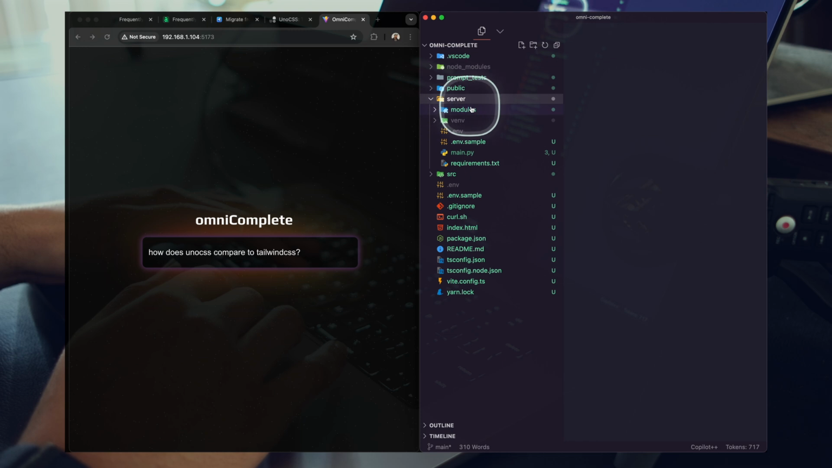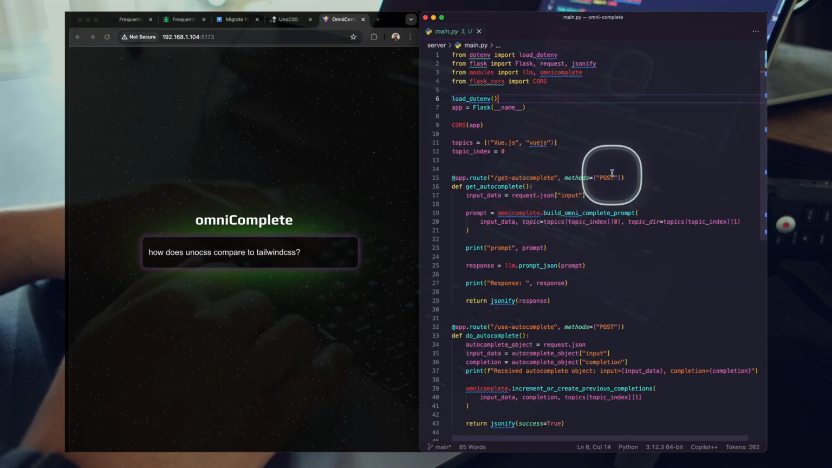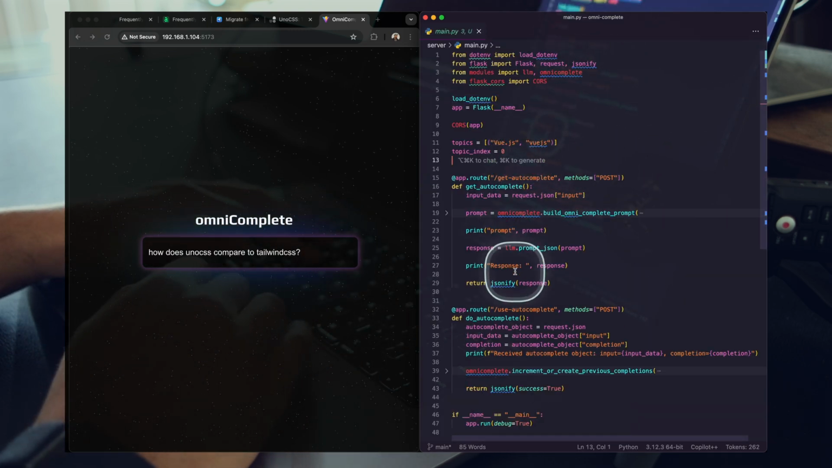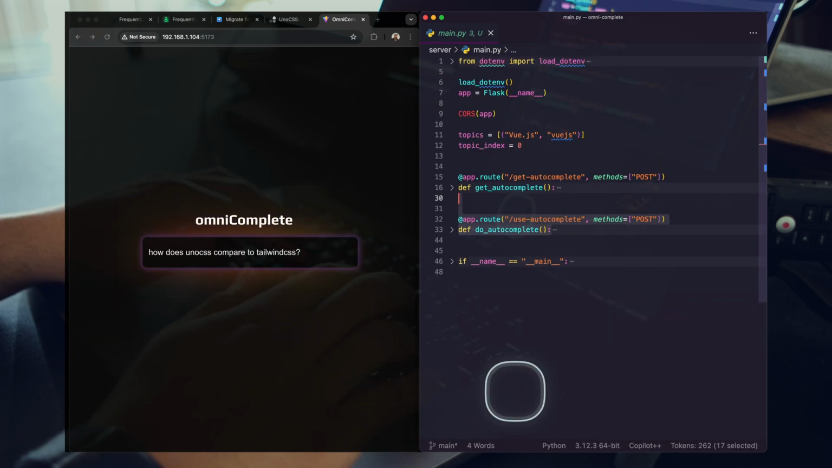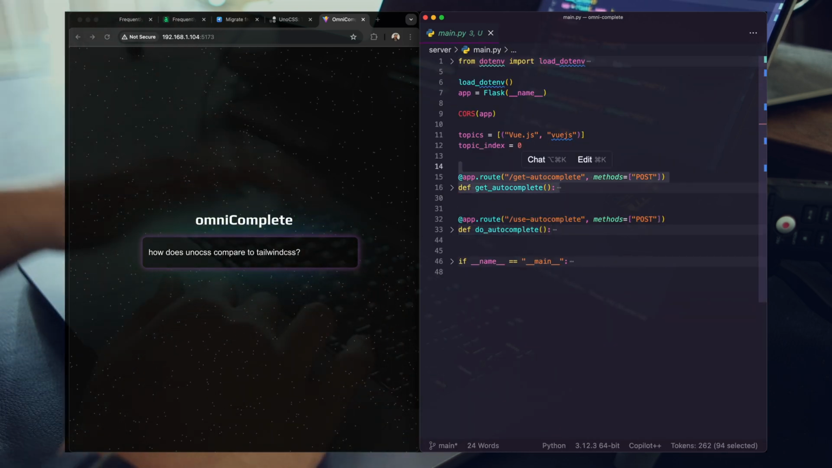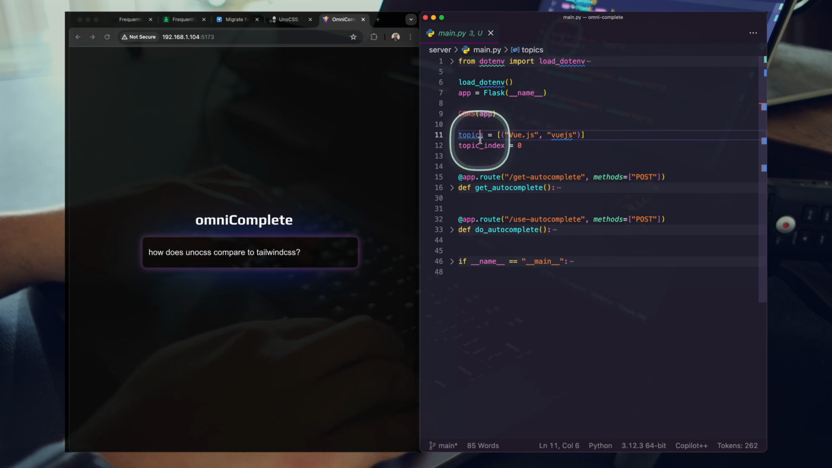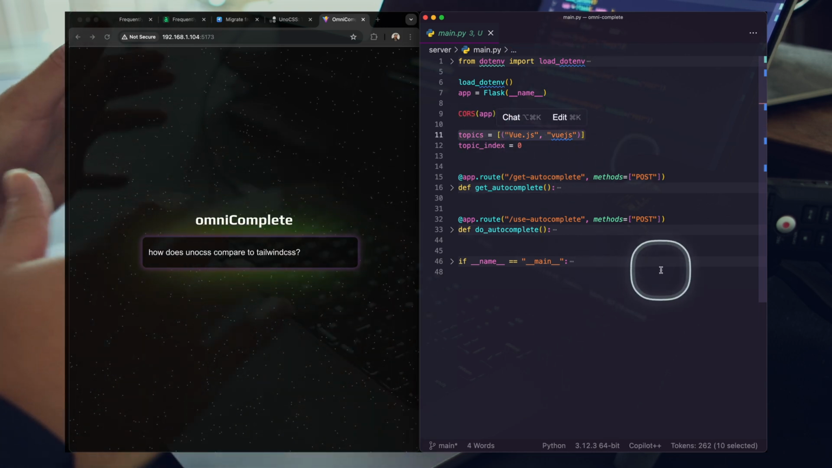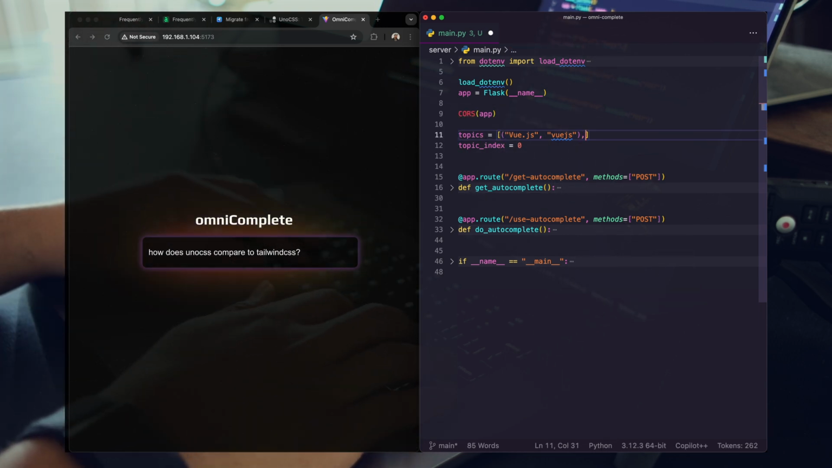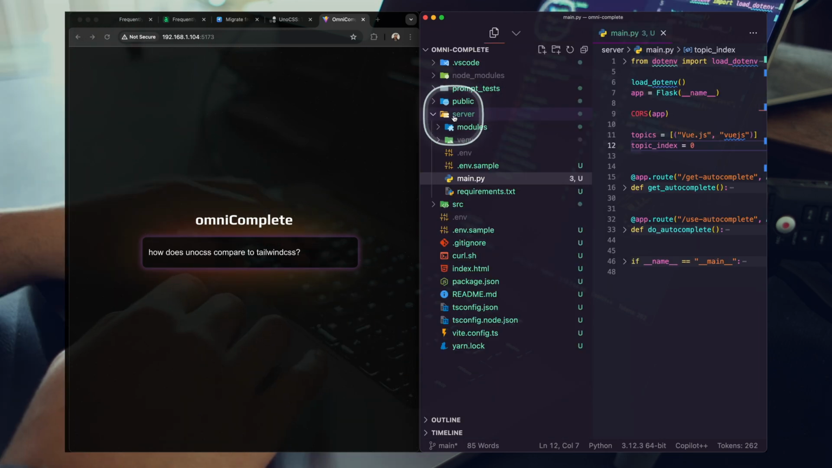We then have a simple Python Flask server. And if we hop in here, you can see that this is serving up those two routes, use autocomplete, and we have our get autocomplete, right? So just as you'd expect, we have a simple switcher here. If you want to change topics, you can go ahead and just add another tuple and update the index. And then we have something really interesting here.